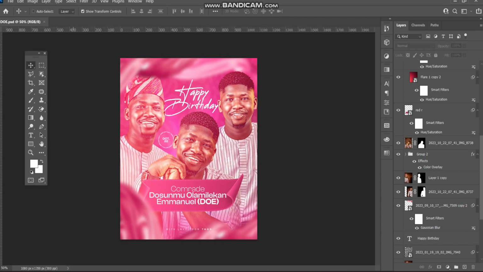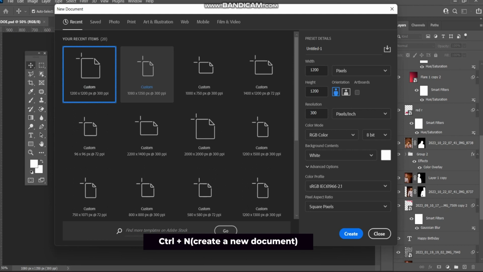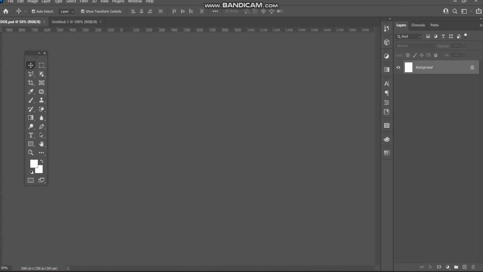So first, we create a new document. You can click on Control N. This is the size I use, 1080 by 1350 pixels. So click on it and create.